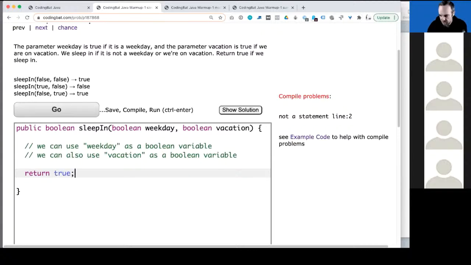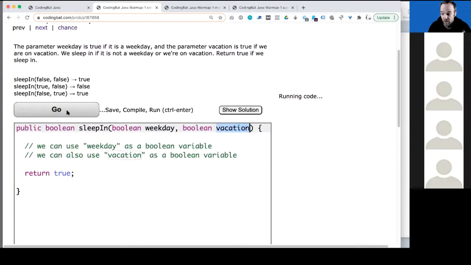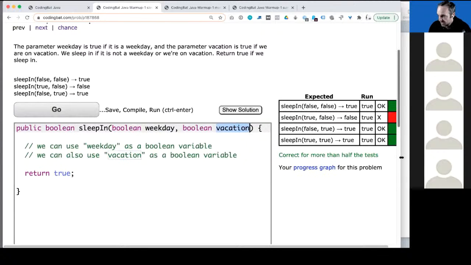So we could sort of say, well, we always return true. It sort of really defies the purpose of having this weekday variable and this vacation variable, but I just wanted to show you how this is working. So we just return true here, regardless of the weekday or the vacation variable that we're getting, and we now hit run.